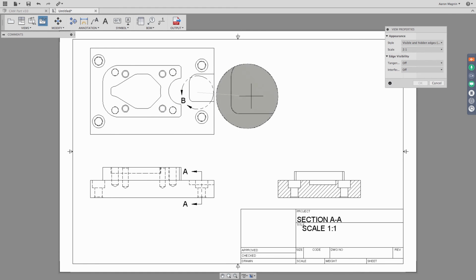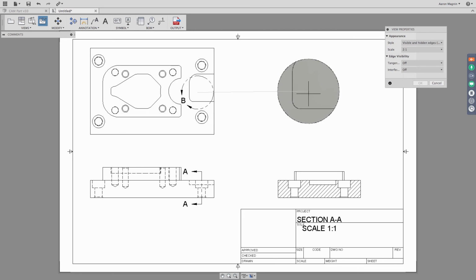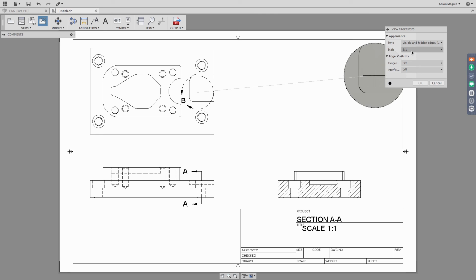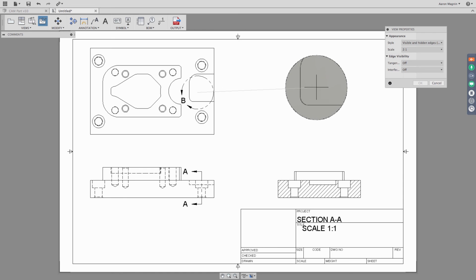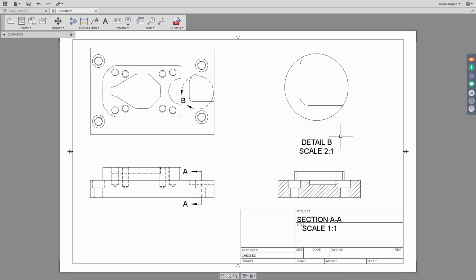and once I get that detail view drawn in, I can move it to where I want it to be located. I can change the scaling if I really want to bump it up to see this in very fine detail. I can, but 2:1 is probably about all I can do here. So I'm just going to drop it into place, and again, click OK. There we go. We have a nice little detail view.